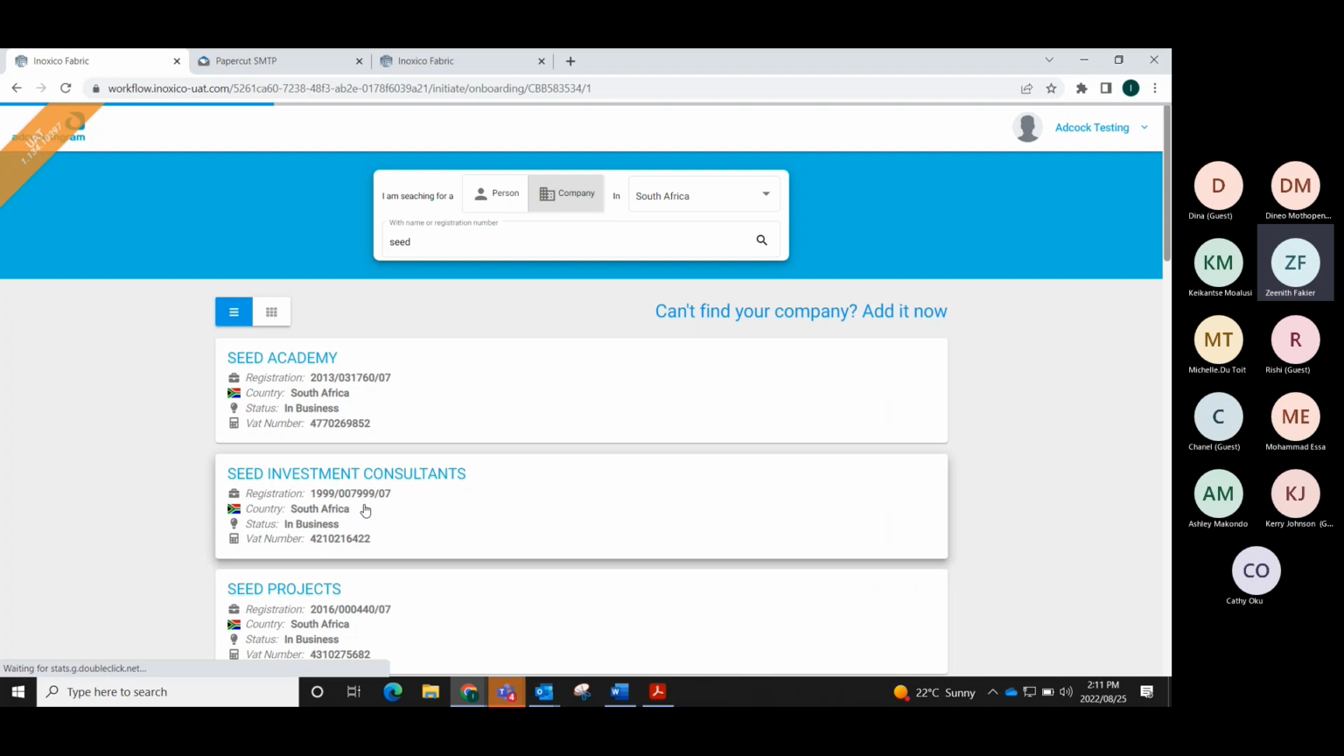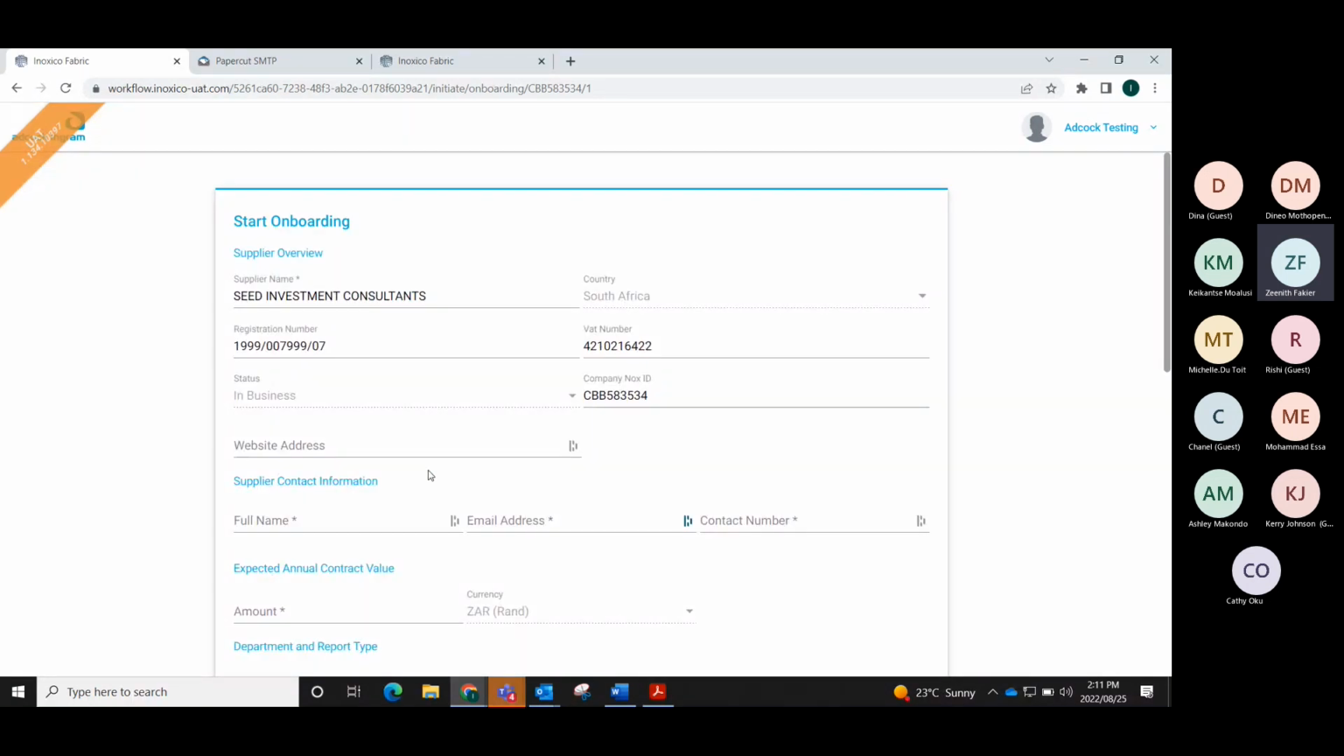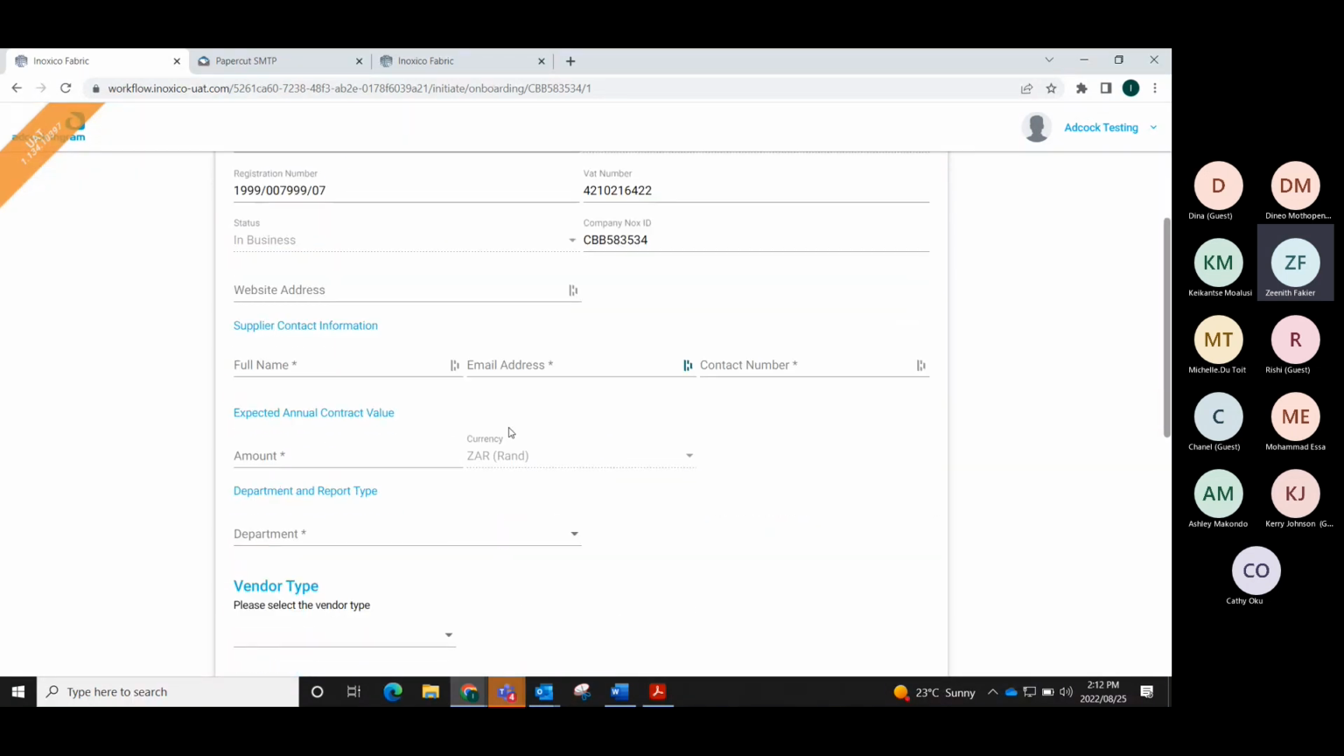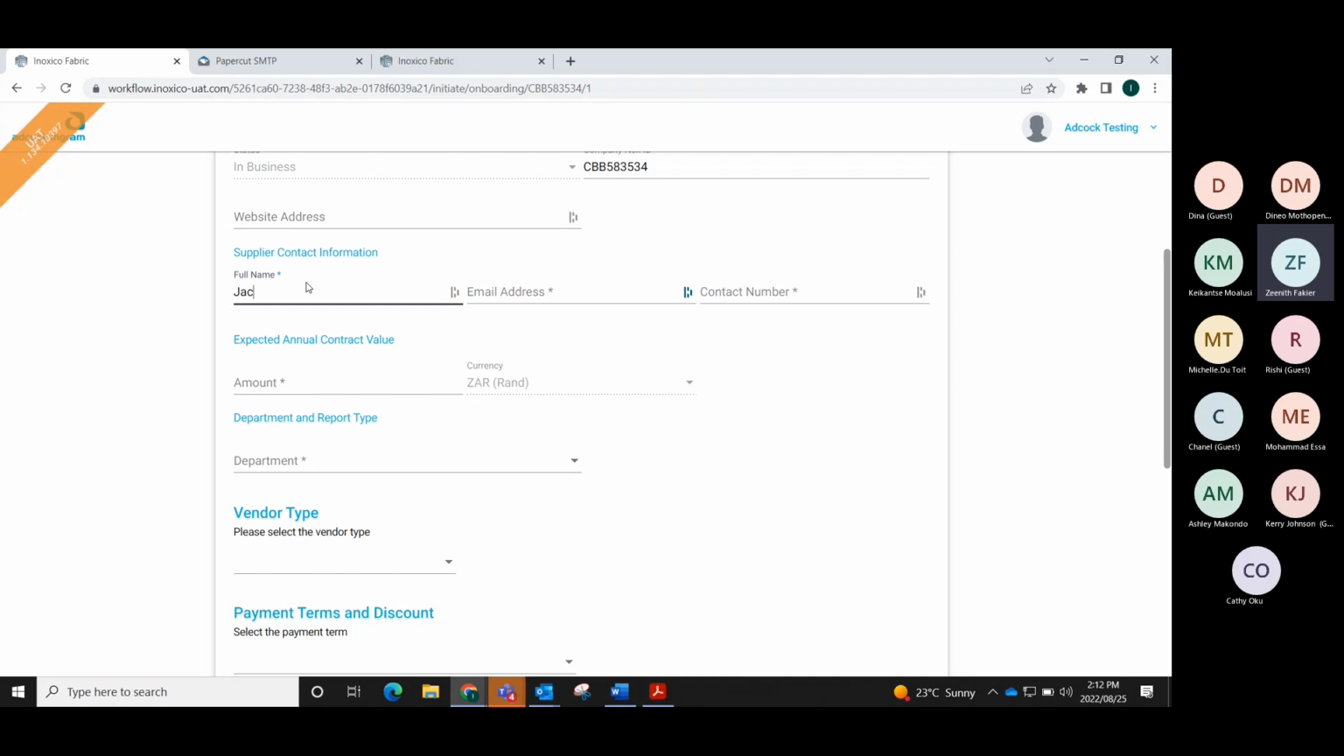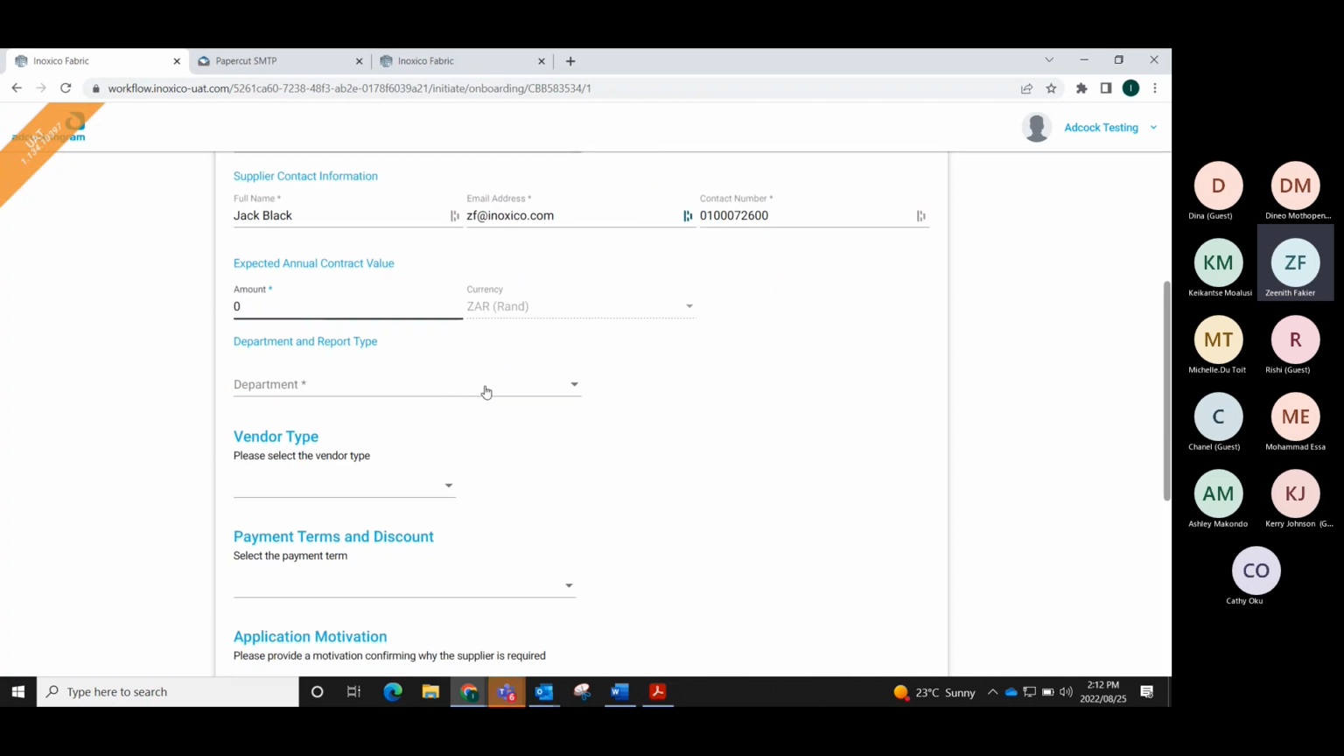Okay. So I'm going to click on this company, and the information we have will pre-populate. You would need to add in the supplier contact information. This is the person that needs to receive the application for completion. You would need to add in the expected annual contract value. If you don't know the value, you can add a 0 in that field.